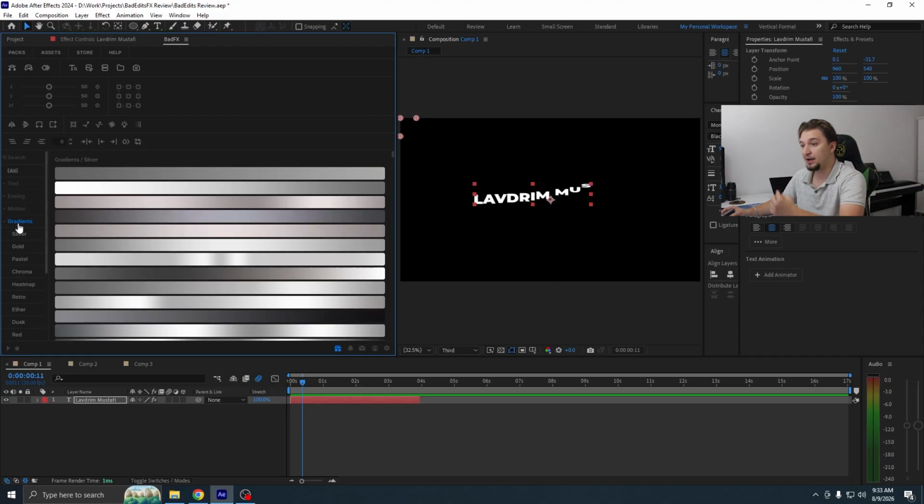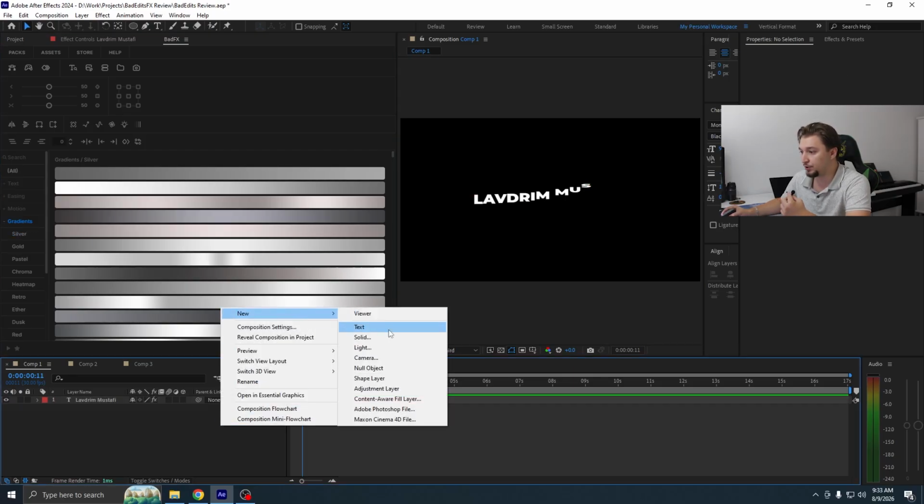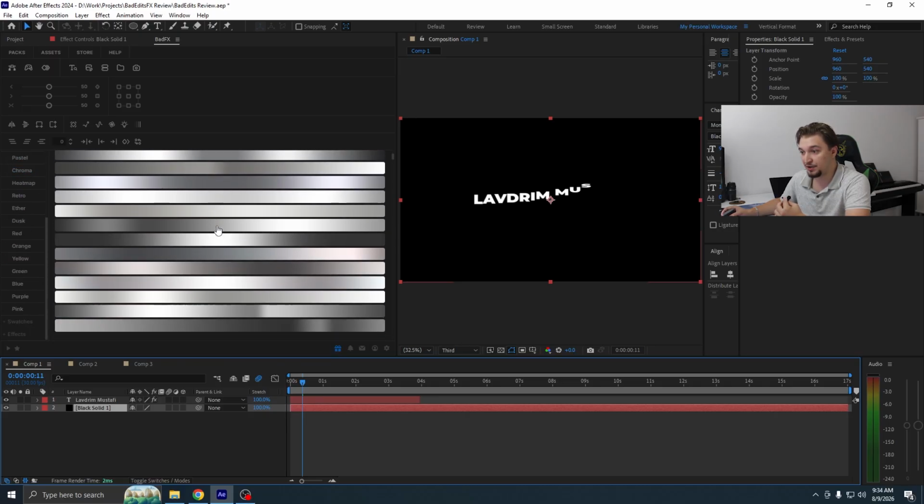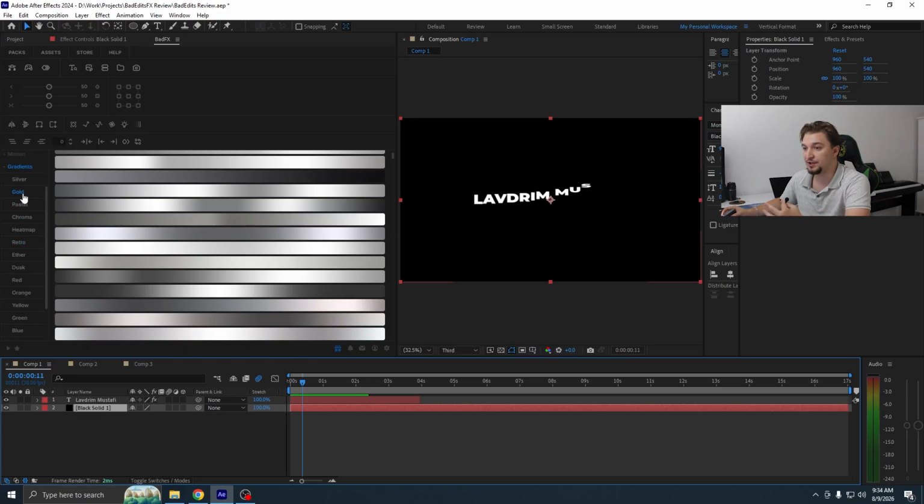Then we have a bunch of gradients over here. I really like this. Literally all you have to do is create a new solid. Let's make it a background. And then you can see all the different types of gradients. So you have silver gradients, and there's a lot, and actually good ones, not just some random colorings that you would not necessarily use.